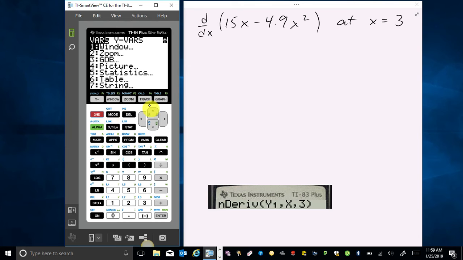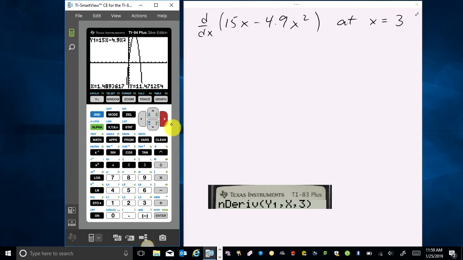Whoops, let me do that one more time. So second calc. I'm going to arrow down until I choose, or you can type the number 6, that derivative. And I want the derivative at 3. So I can use my right arrow here and just start tracing through my function until I get to an x value that's close to 3. And I can get kind of close there, but it looks like there's a pretty big gap between my y value. So I can get kind of close to the y value.